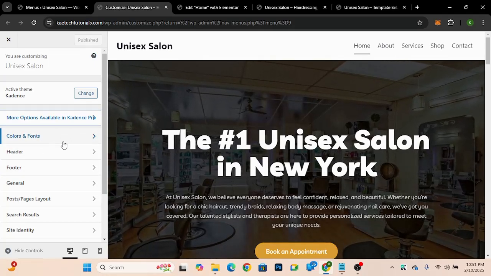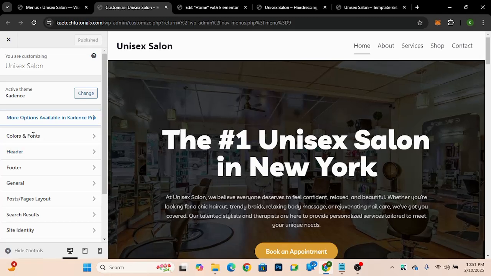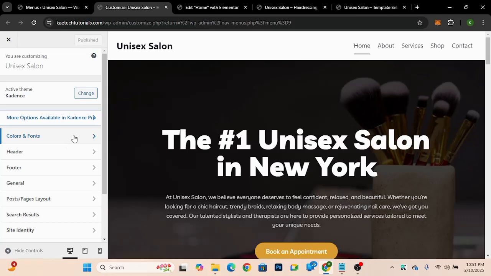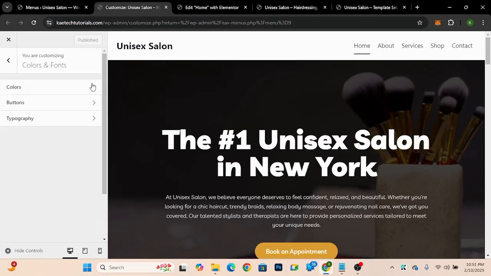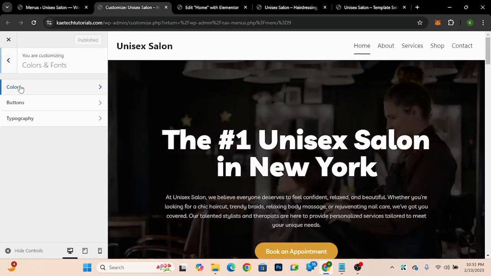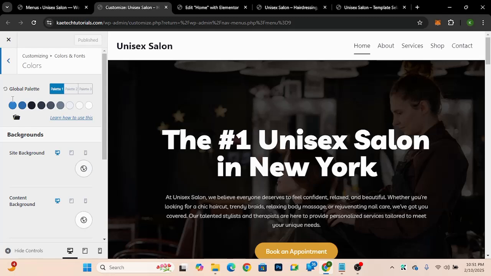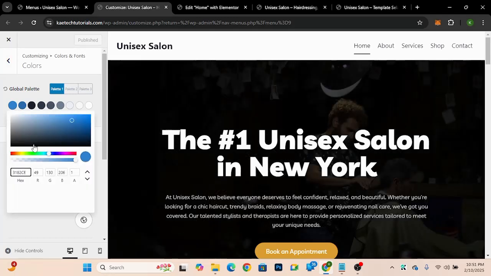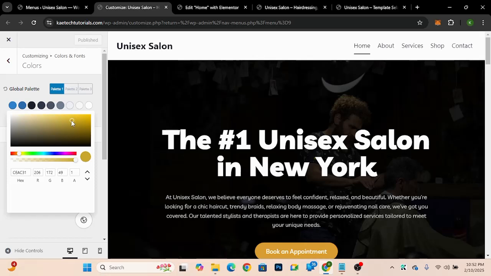Since we are working with the Levic font, we want to go ahead and change the font. So I'll go to colors and font, and then under colors over here, I want to set up my orange or yellow color that I'm using on the website. So I'm going to click on colors over here, and then change this to global colors over here. Okay, so I'm going to click on this particular color. That's the first one, and I'm going to set that to the color that I'm using.